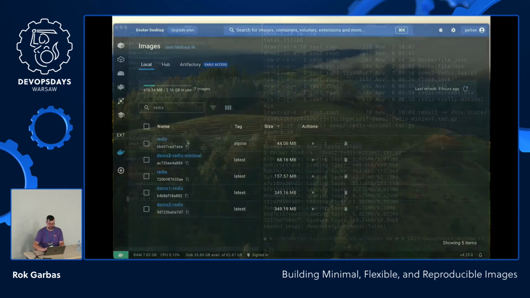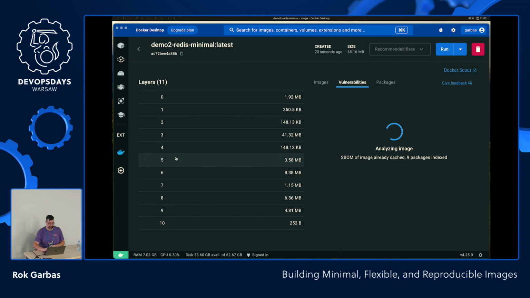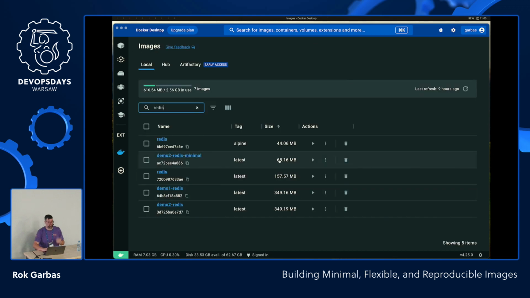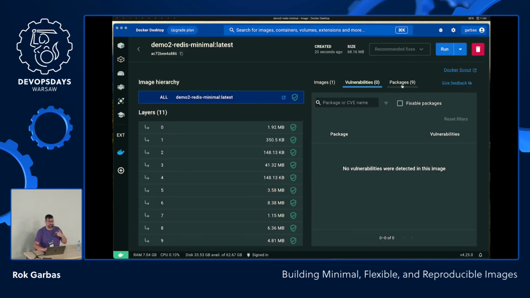So now looking at Redis minimal. Size. It's down to 68 just by removing systemd as a dependency. We have only 9 dependencies. So basically systemd weighs a bit less than 300 megabytes. That was the reason. Removing it, right?